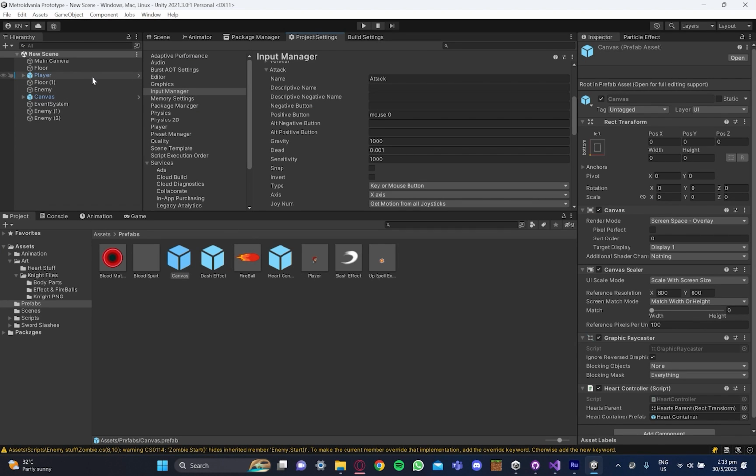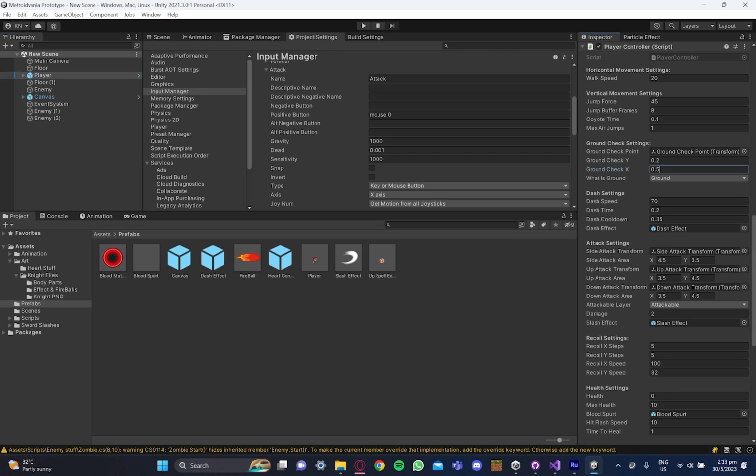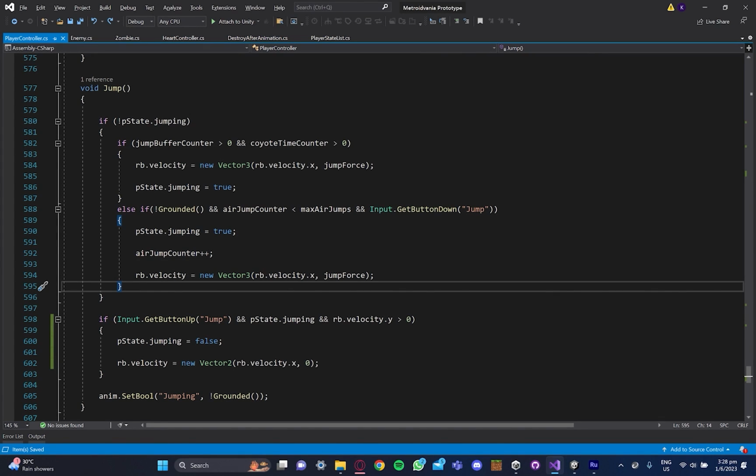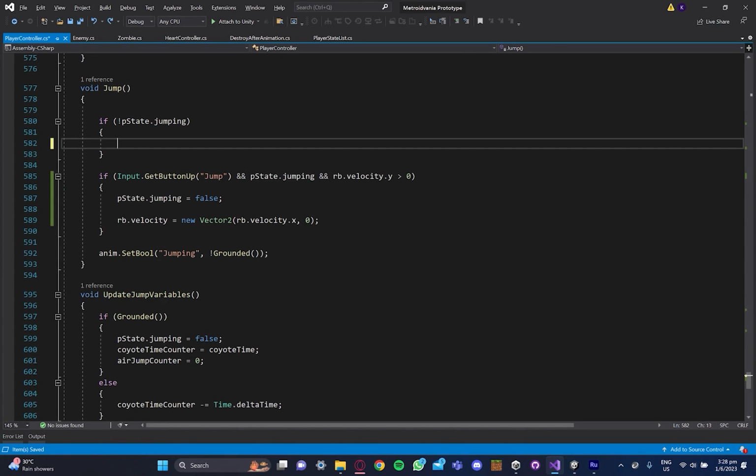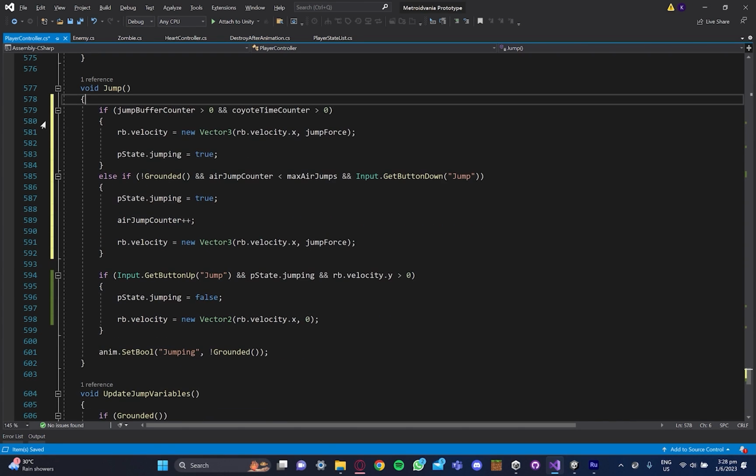To avoid the grounded method being set to true when the player hits the side of the ground platform, we'll make adjustments to the ground check X value by setting it to 0.4 in the inspector. To improve the jump method, we'll remove the jump code from the pState is not jumping if statement and only add pState is not jumping to the ground jump code. Then we'll remove the else from the air jump code.